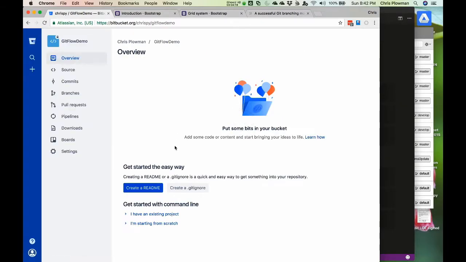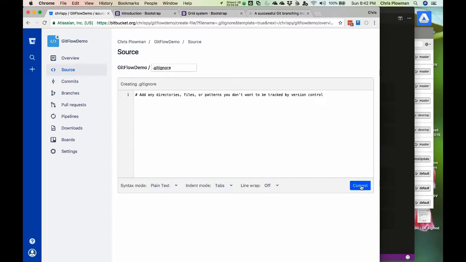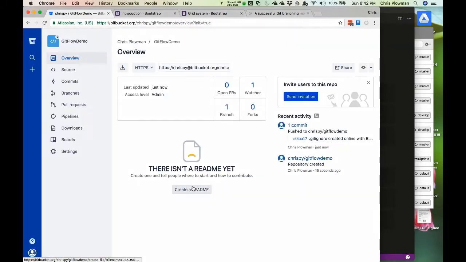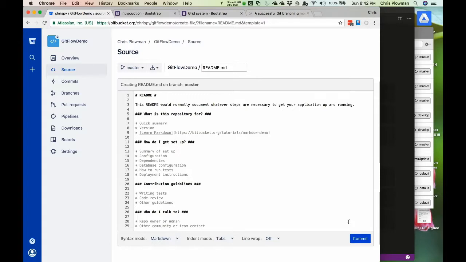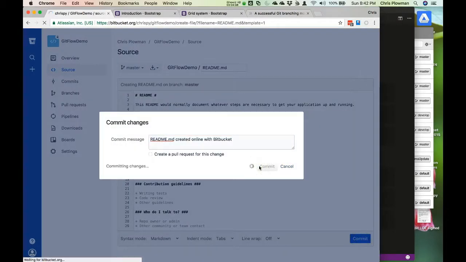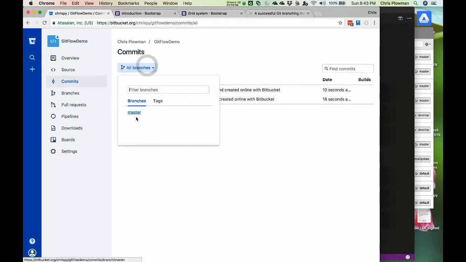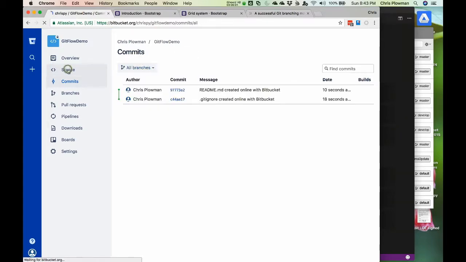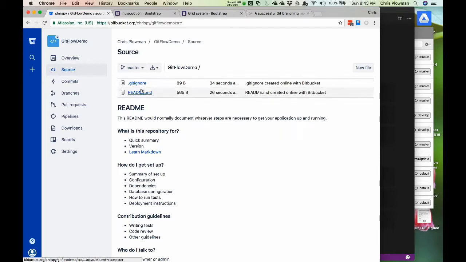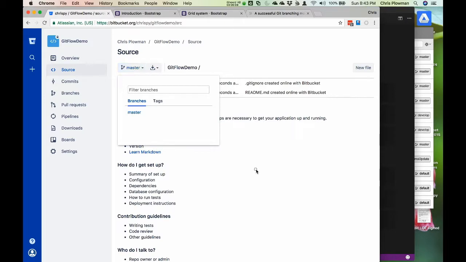It gets created very quickly, and I'll just add a couple of the default files that you typically want to have. I'll create a .gitignore. I'll just leave it at the default, and I'll create a README, also using the default. So at this point, if I go under commits, you can see I have the two commits that I just did, creating the .gitignore and the README file. And you'll see I just have one master branch. Similarly in source, we can see the same thing, the .gitignore, the README, and just a master branch.